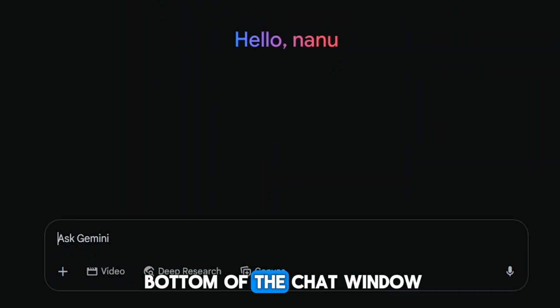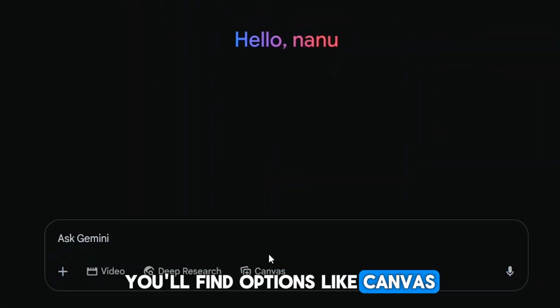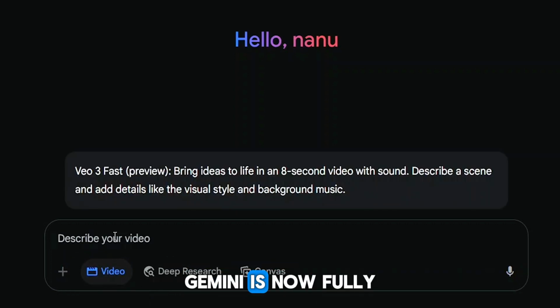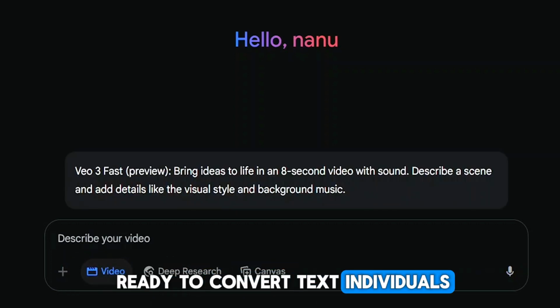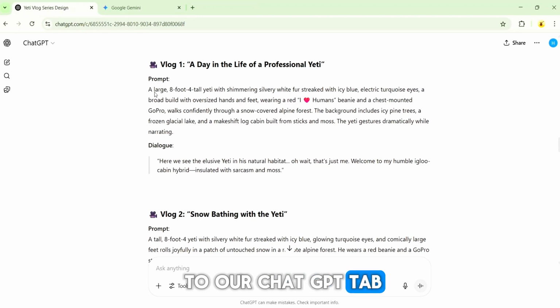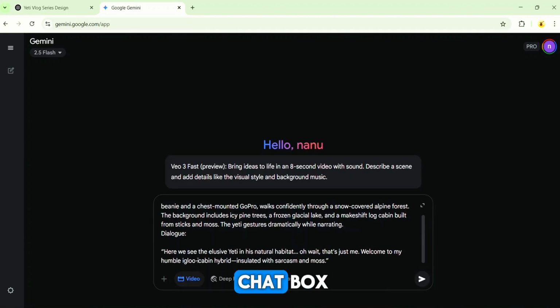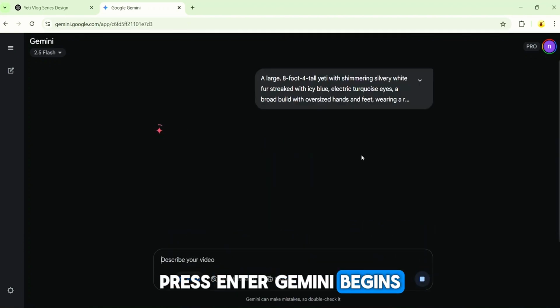Now look at the bottom of the chat window. You'll find options like Canvas, Deep Search, and the one we need, Video. Click on Video. Gemini is now fully ready to convert text into visuals. Next, let's switch back to our ChatGPT tab where we already generated our Yeti vlog prompts. Select the first vlog prompt, copy it, and then paste it into the Gemini video chat box. Press enter. Gemini begins generating your video.